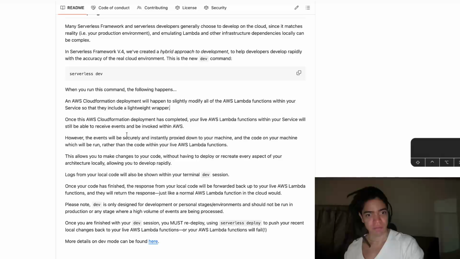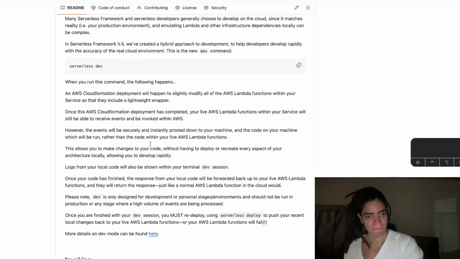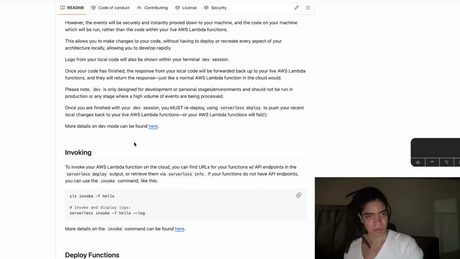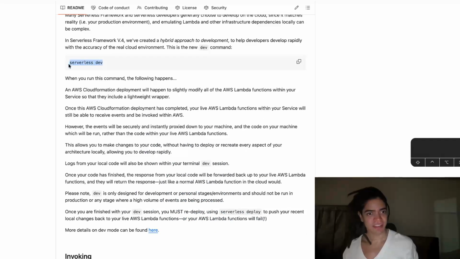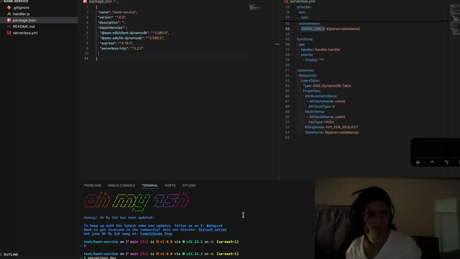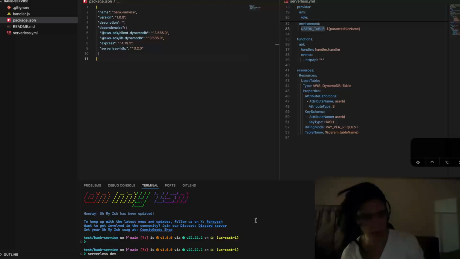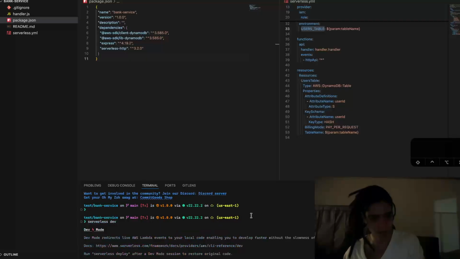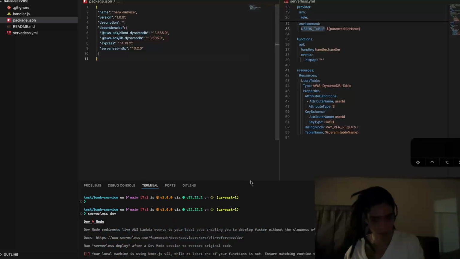But instead of those being processed there, they will be proxied down to my machine, which is authenticating with the AWS credentials, loading the services, right?